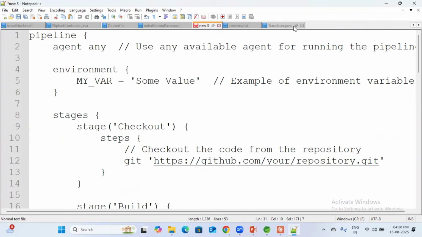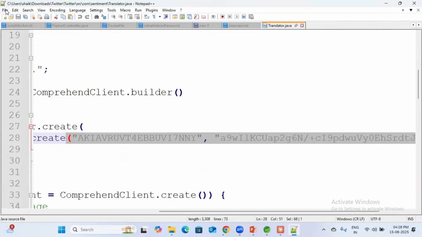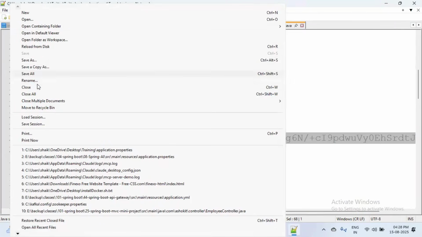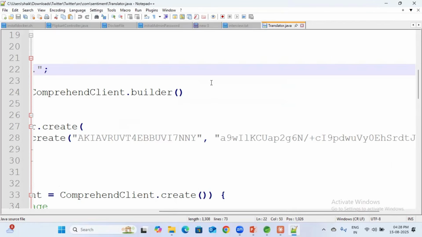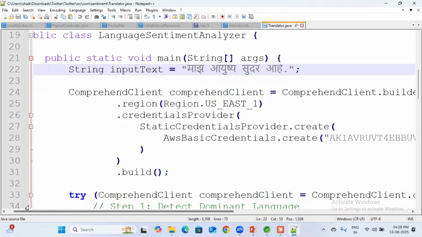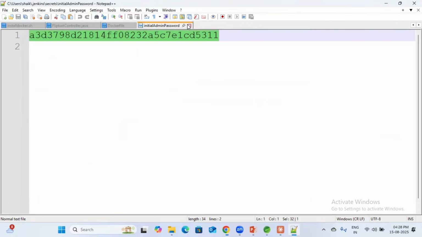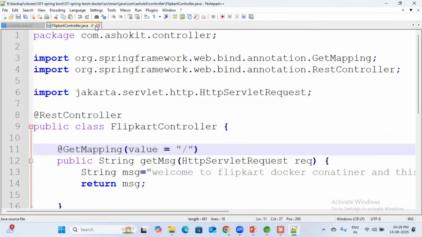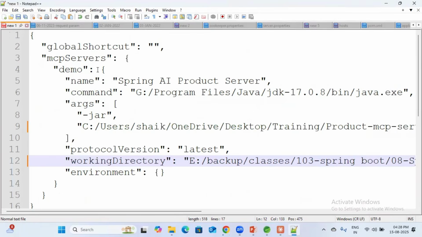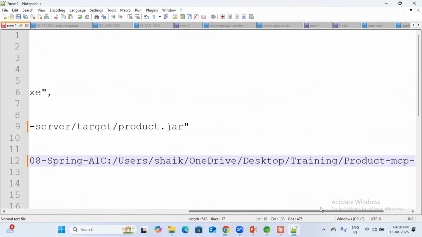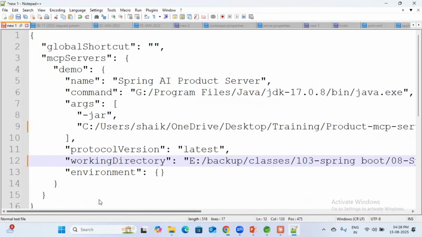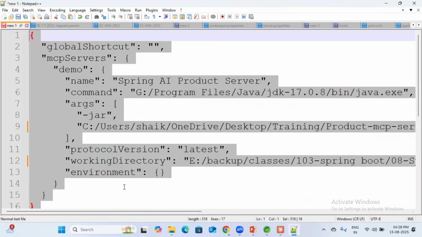Recent files. Otherwise, we will do the same changes in that. Okay, no issue for me. Let me close. Yes, this is the one. Product MCP server product.jar. Control C.